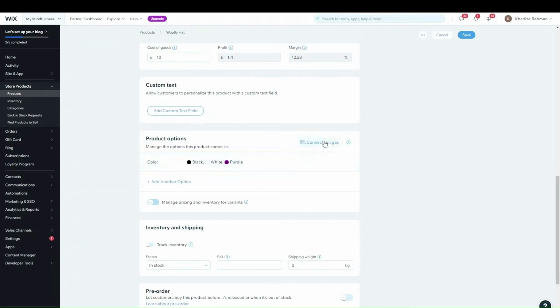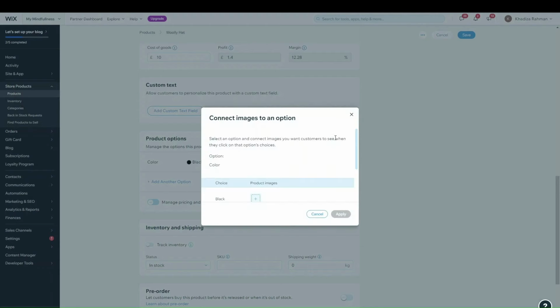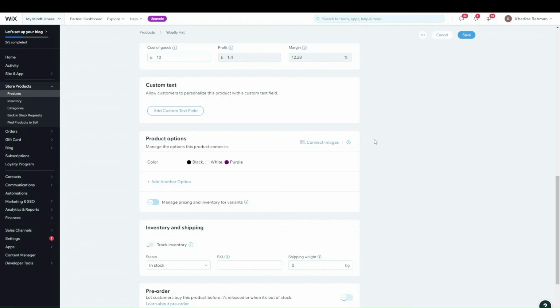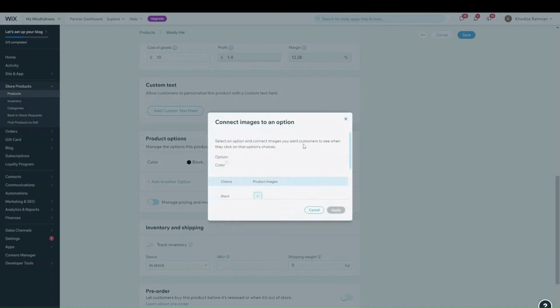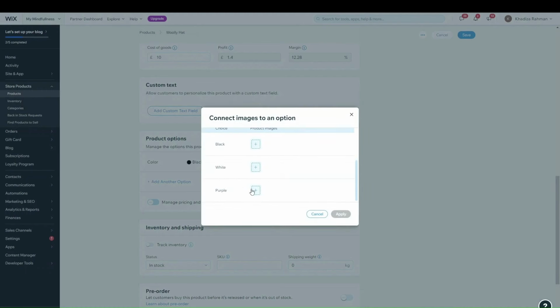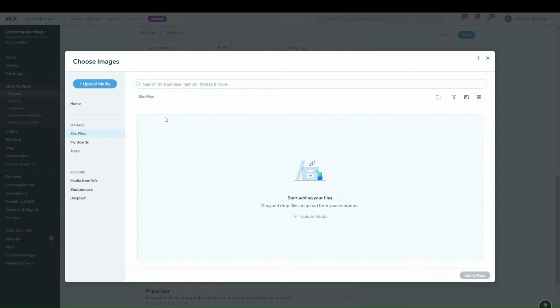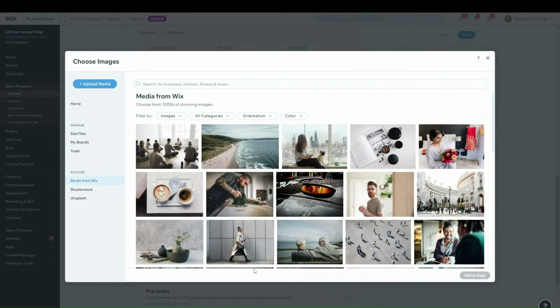One thing you can do is connect images to each color option. And this is really useful, I think, for users. So what happens is when someone sees the 3 different color options and they click on, say, the purple color option, it'll automatically change the main product image to whatever product image that we add. So you would need to obviously add all the product images first. So for this example, we'll just add any image here.